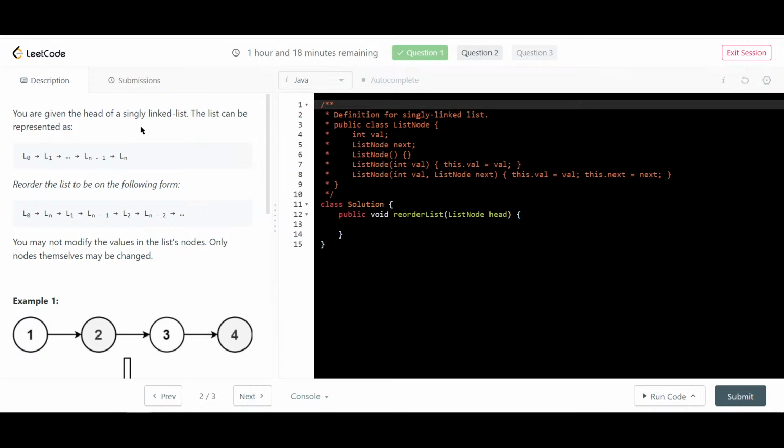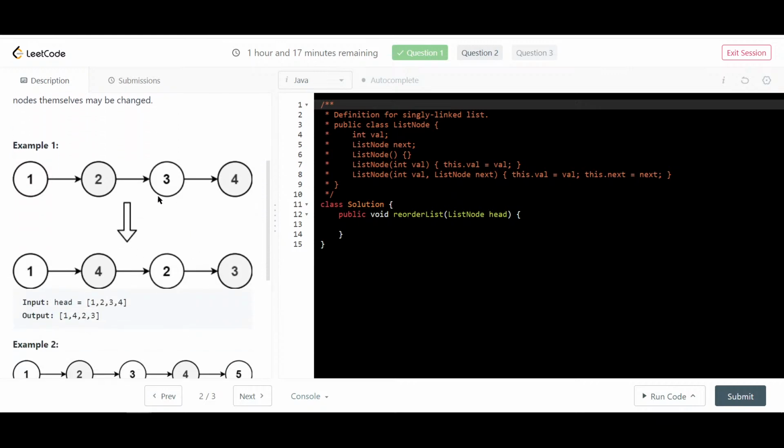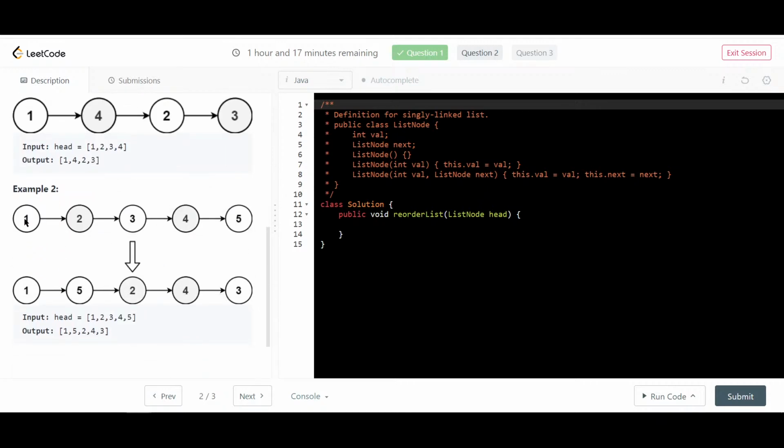You're given the head of a singly linked list. The list can be represented as L0, L1 till Ln-1, Ln. Reorder the list to be of the following form. So you're getting L0, then you're getting the last element, then the second element, then the second last, and so on. You may not modify the values in the list nodes, only nodes themselves may be changed. Okay, 1, 2, 3, 4 becomes 1, 4, 2, 3. A bigger example. So you got 1, 5, 2, 4, 3.